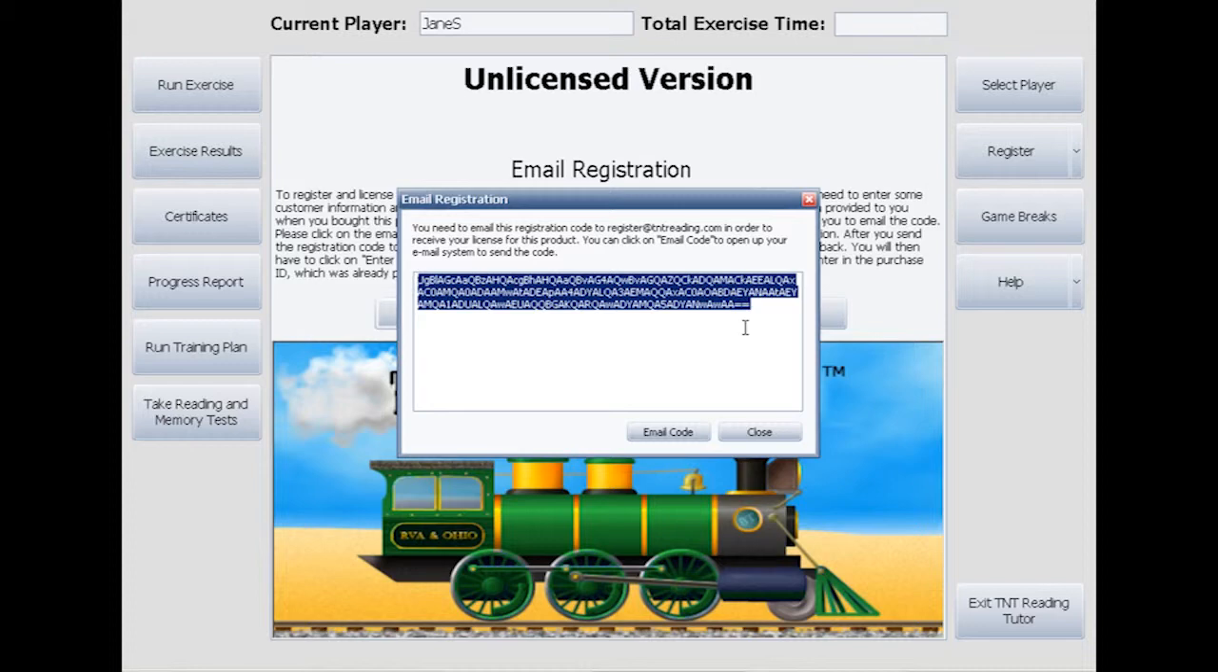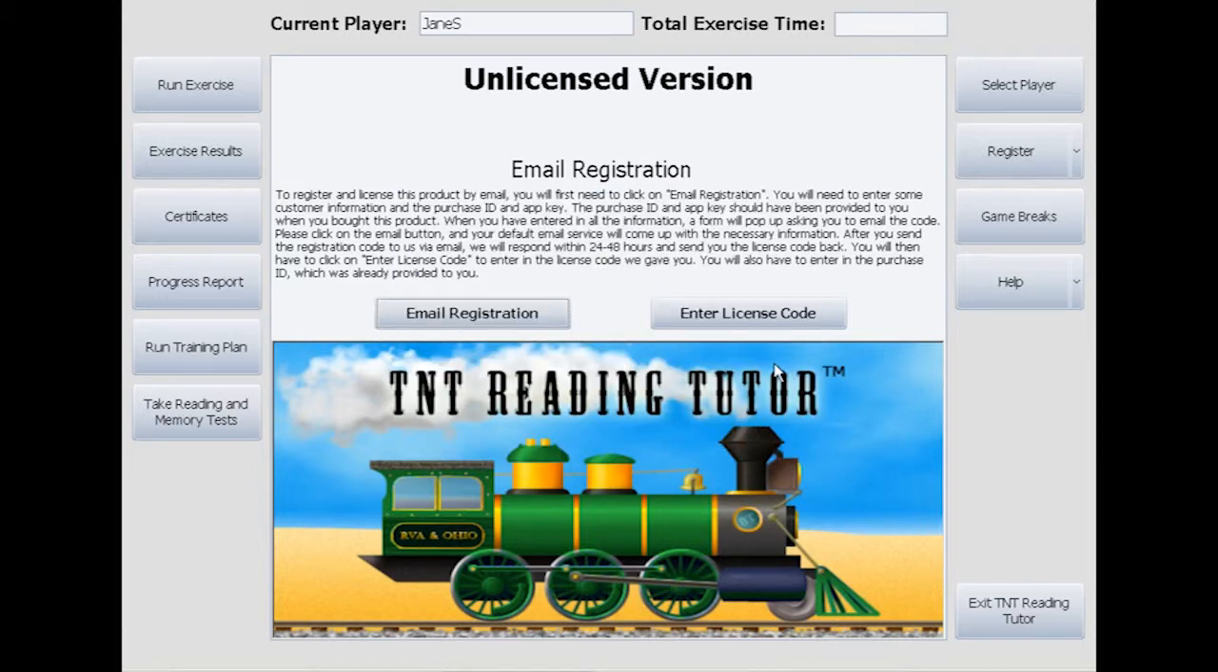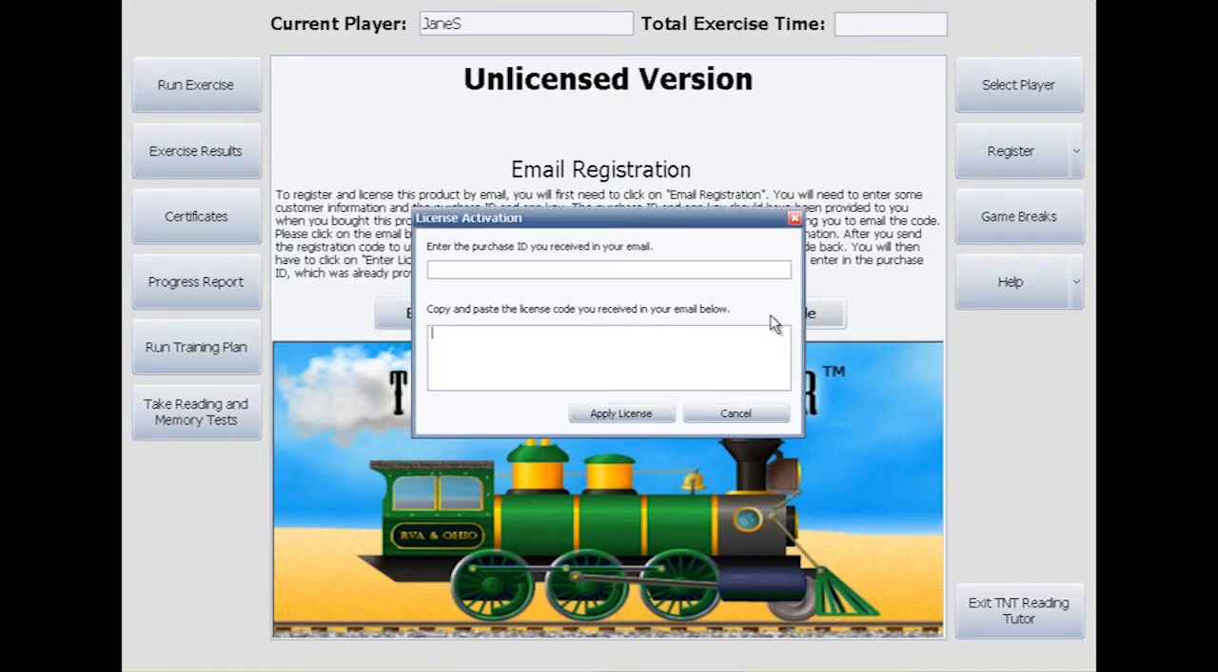After BrainTrain has provided you with a license code, you will need to click on the Enter License Code button to continue. Enter the purchase ID and the given license code. Once this information is entered, click on the Apply License button to activate the software.